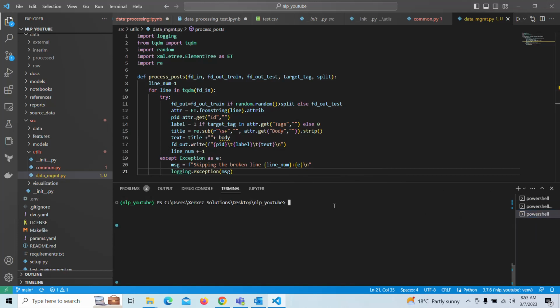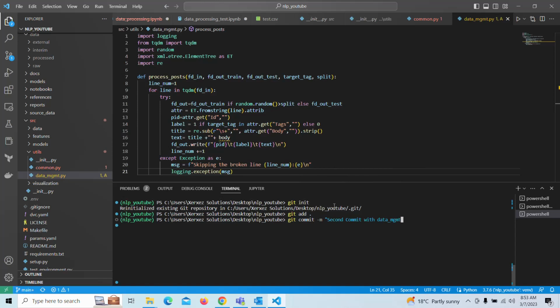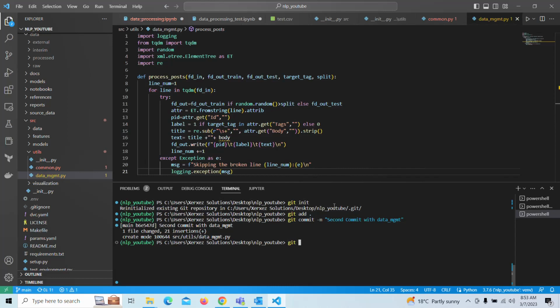Now it's time to push this also. Git init, git add. After that, git commit -m "second commit", with the name of this file, data management. Started tracking. Now it's time to push this one. Git push -u origin main, run it.